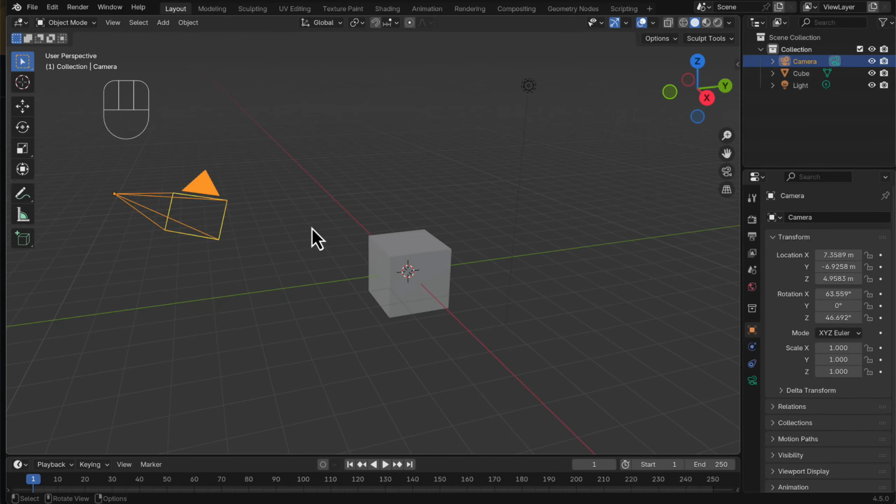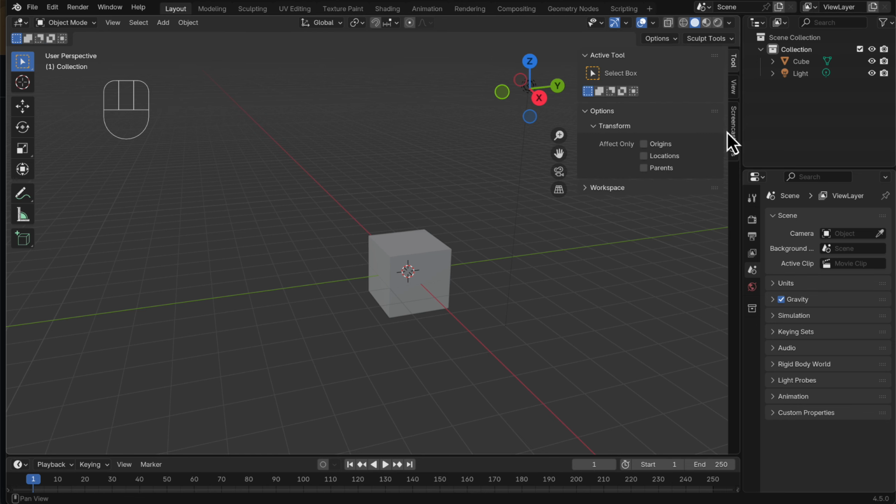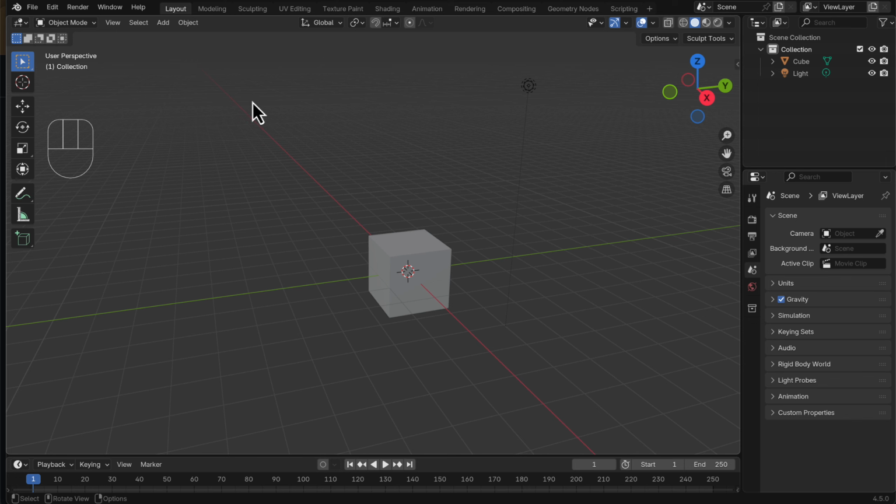But for right now, we don't really need this camera, so we're going to delete it. Now, if you press delete or the backspace button on your keyboard, it's not going to do anything. You'll need instead to press the letter X. So I'm just hitting X and then deleting it. This little mouse here is called Screencast Keys, which is an add-on. So I'm just going to move that over and down so it's in a better position, and then hide this again. There we go.